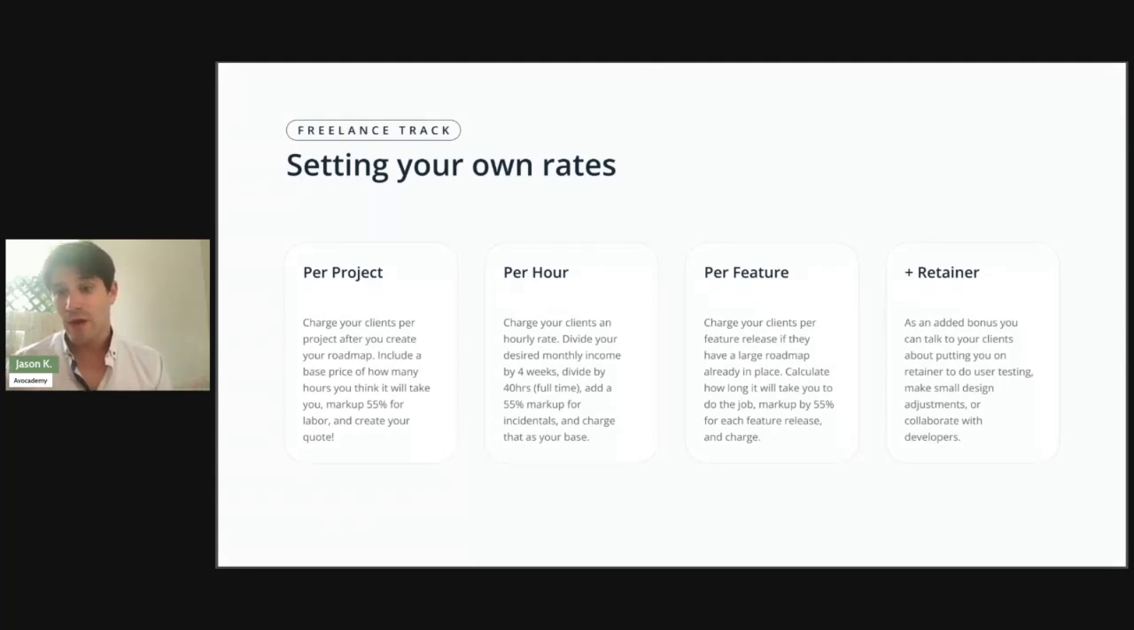And then, as always, there's a retainer. It's just an added bonus. You can talk to your clients about putting you on retainer to do user testing, make adjustments, and then collaborate with developers. So really get that full scale feel of what it looks like to not only design a product for them, but also go through the whole testing process and then work with developers to bring it to life.